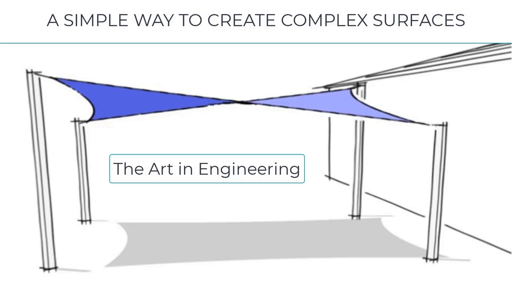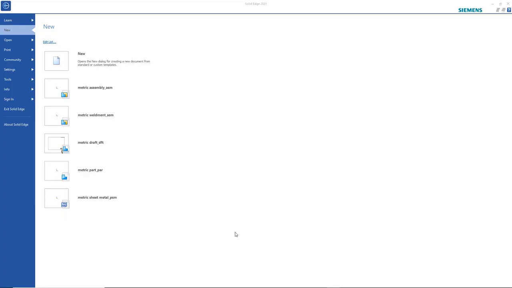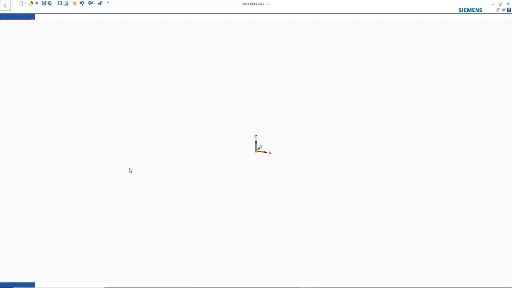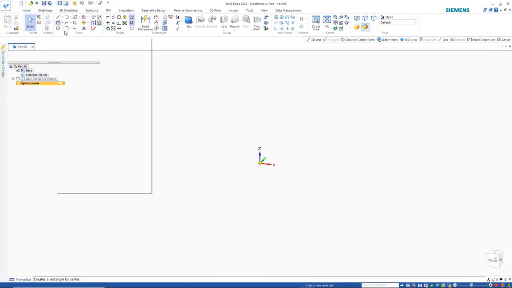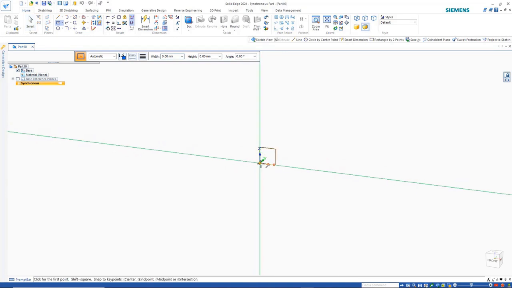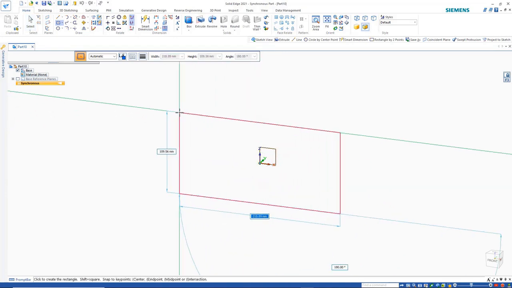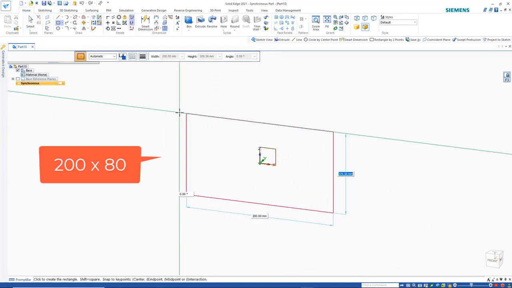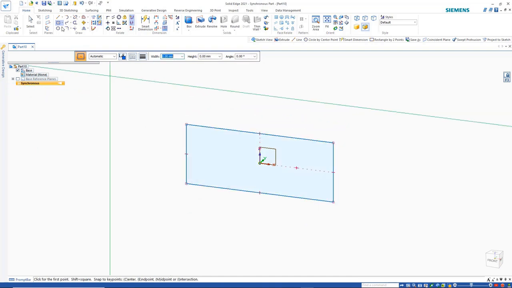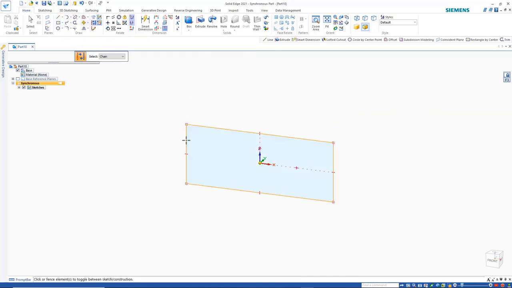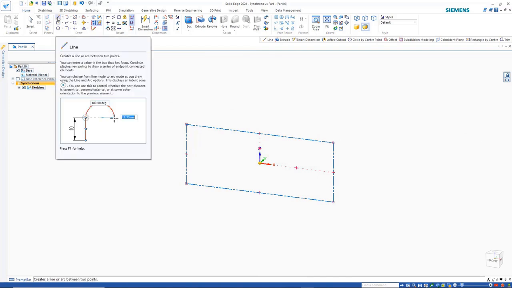Here's a product design technique I've used to create a surface that rolls away in both directions. Now I'll start with a metric part file, come up to my rectangle by center, lock to my XZ plane, then 200, tab 80. And I'm going to come up here and turn this rectangle to construction.